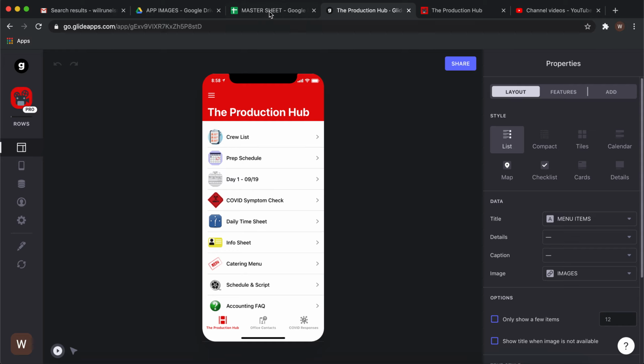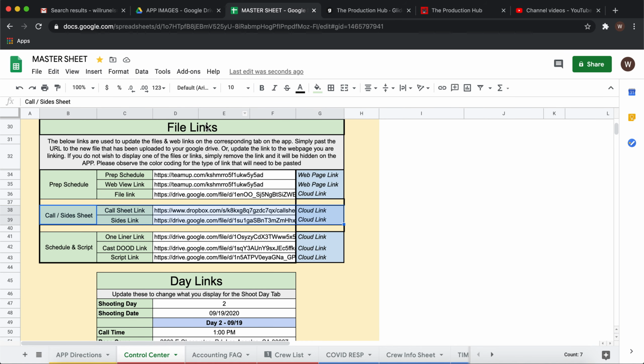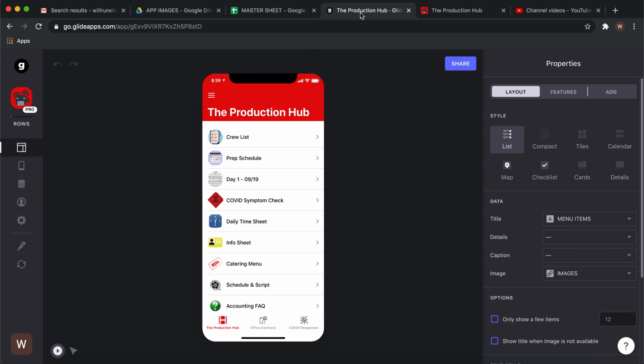It's right there. And just remember that on the shoot day, you also have these call sheets or the sides, right? These are our file links. So if you wanted to show the call sheet, you would just paste a link to your Google Drive or your Dropbox where you've actually uploaded that. If you wanted to paste a link to your sides, you would come in here and you would update that there. And that is how you update the call sheet / shoot day tab.